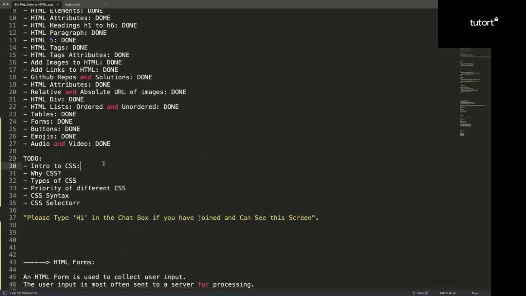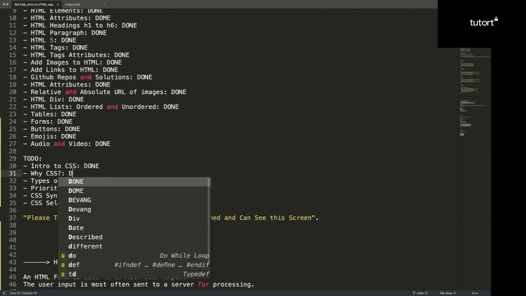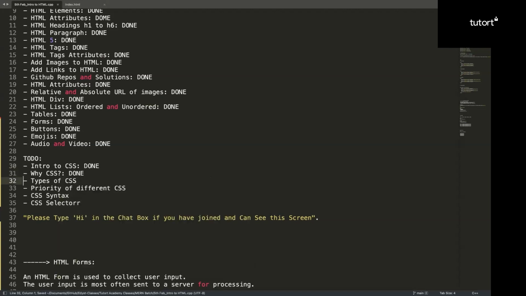So intro to CSS done. Why CSS done. Just for curiosity, as Angular has ng4, do we have anything like that in HTML? Not necessarily. HTML is the very core basics, right? Angular is a framework altogether.